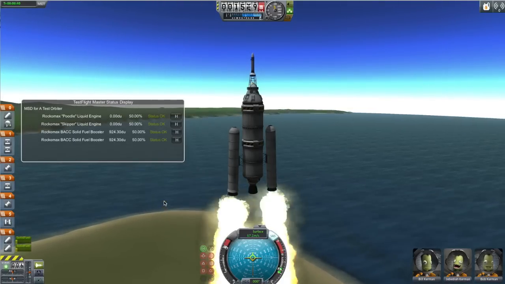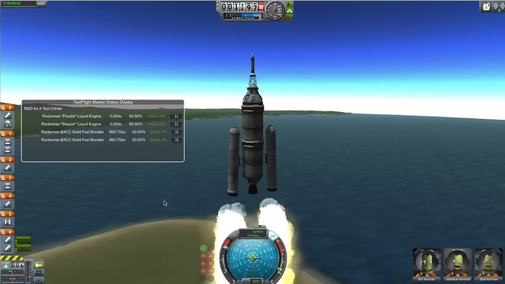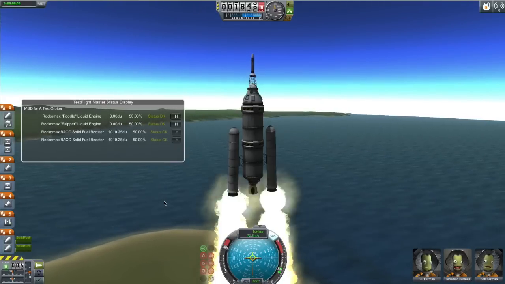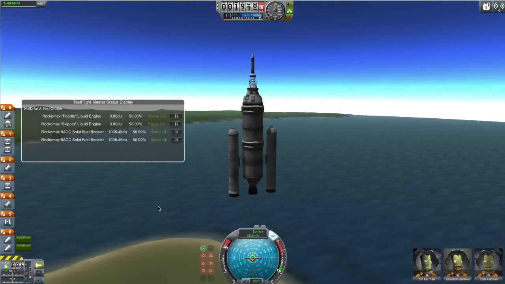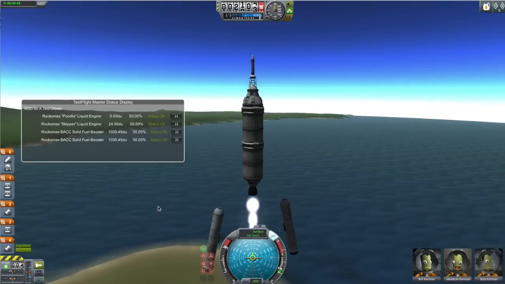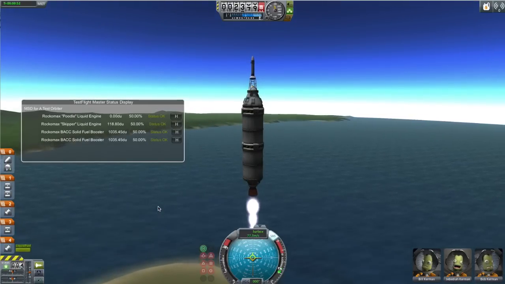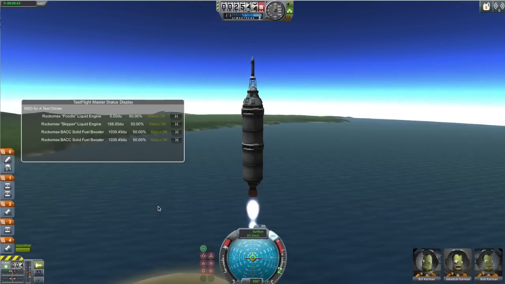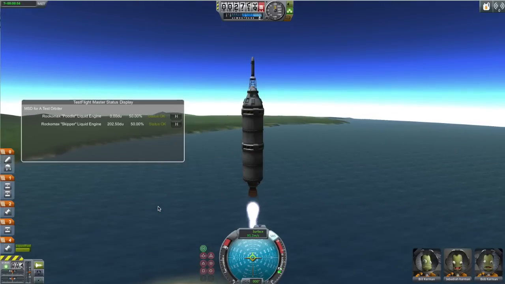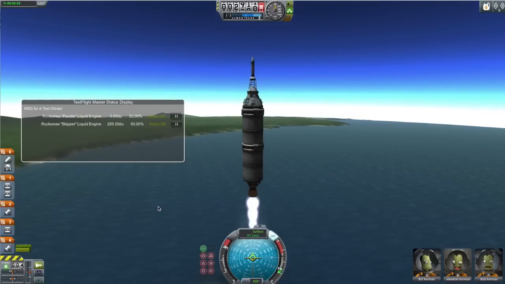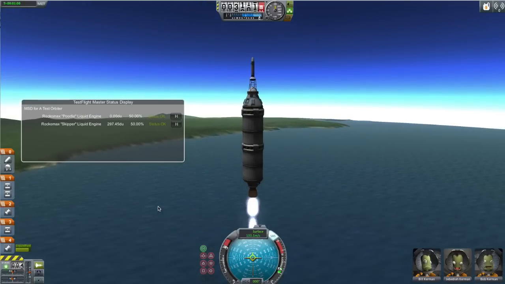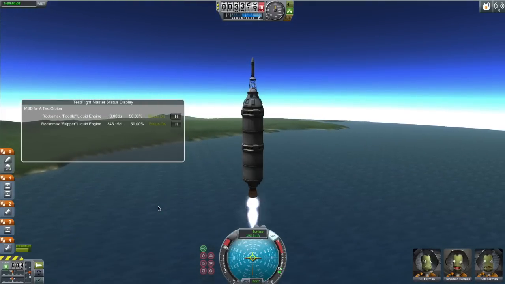Now my main worry here is that just one of the two solid rocket boosters will fail, sending the craft into an uncontrollable spin, so I'm ready on the abort button. However, both engines continue to run properly until separation. Note that as the solid rocket boosters drop away, they also disappear from the Master Status Display. Now that we're into the next stage, you can see that the Skipper liquid engine is starting to gain flight data.